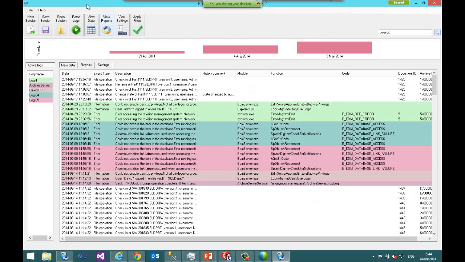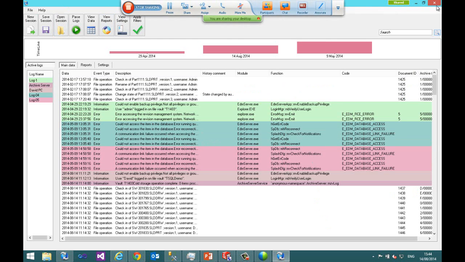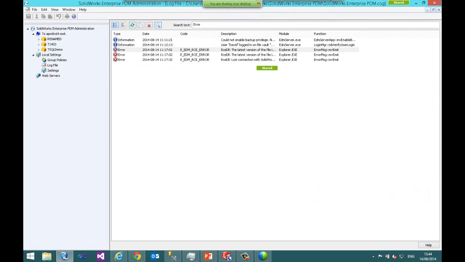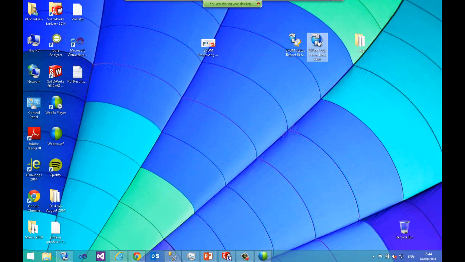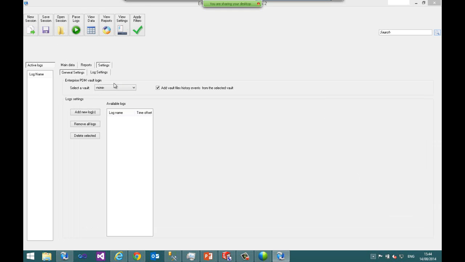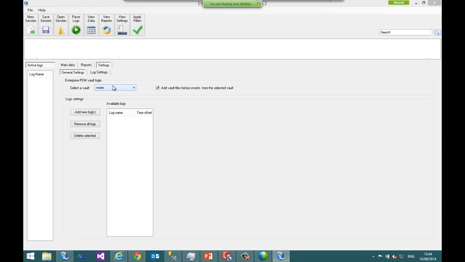So let's see this tool in action. I'm going to start a new session. And here, first of all, I need to connect to a vault.